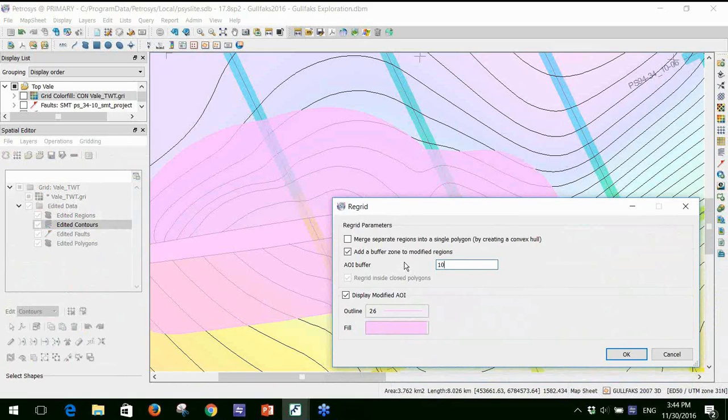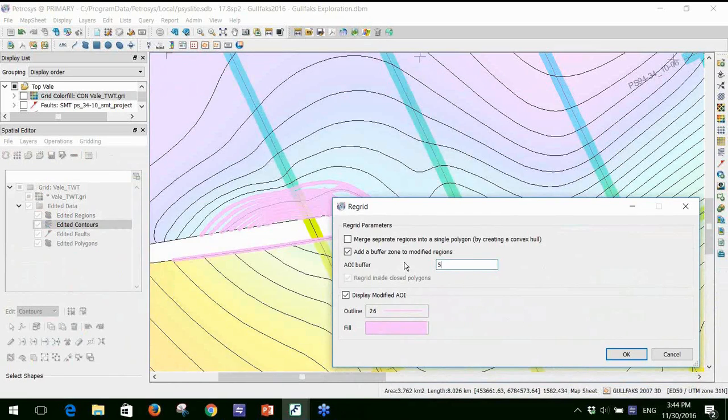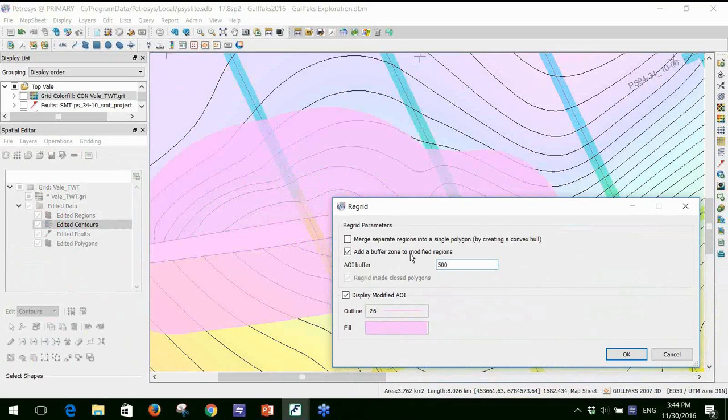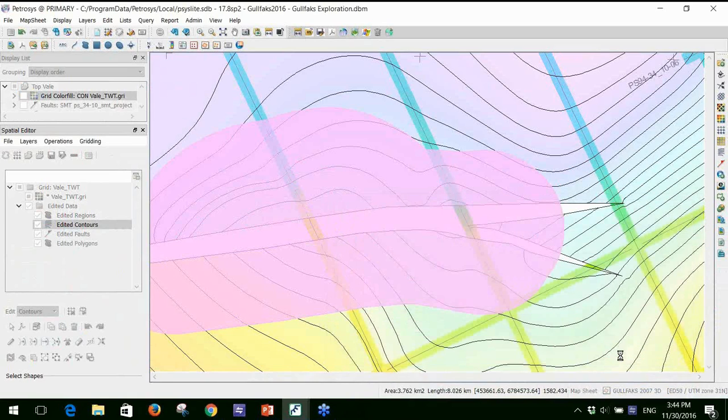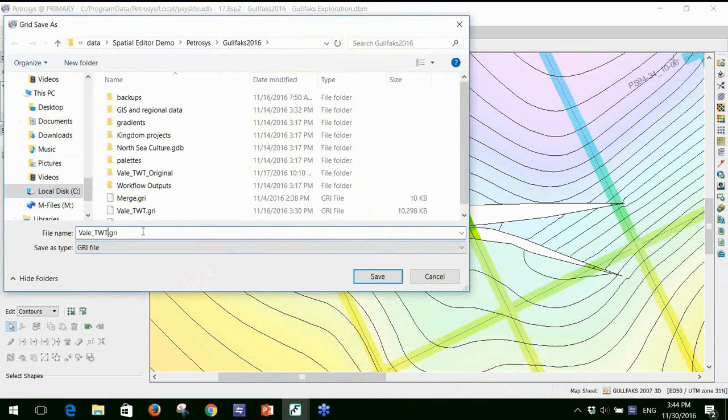If you would like to make this area bigger, you can do this simply by editing this buffer. Or you can make it smaller even. I'm just going to leave it at 500 because I'm quite happy with this. And when I'm happy with the buffer, I'm just clicking OK, and Petrus performs regridding here. So now these changes are applied to my grid, and I can now save this grid. And to do this, I can save it as the same grid, or I can also save it as a different file.